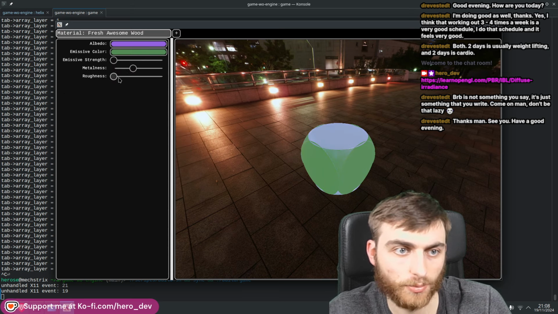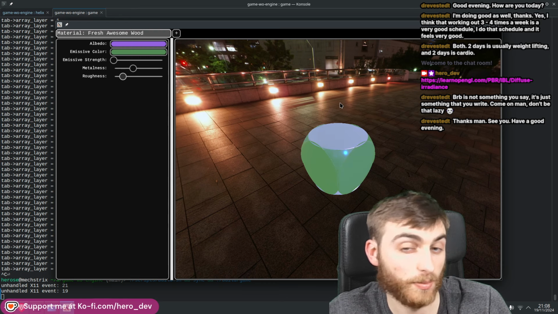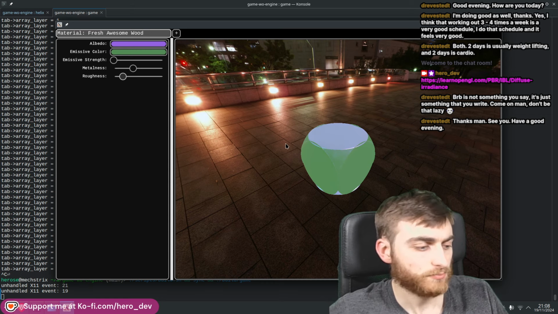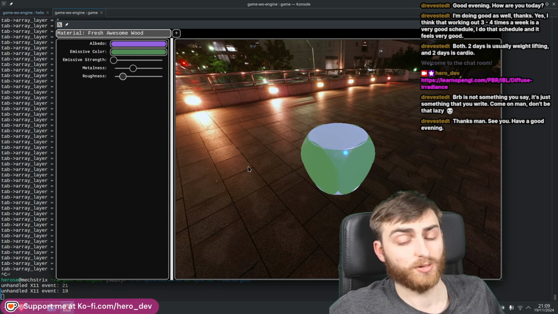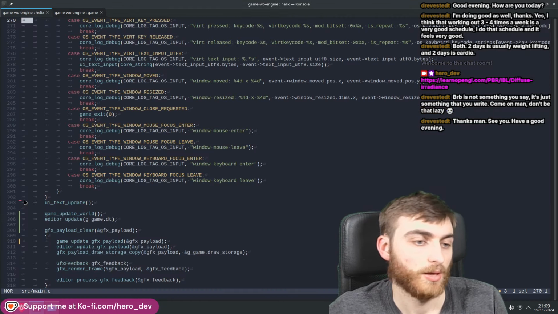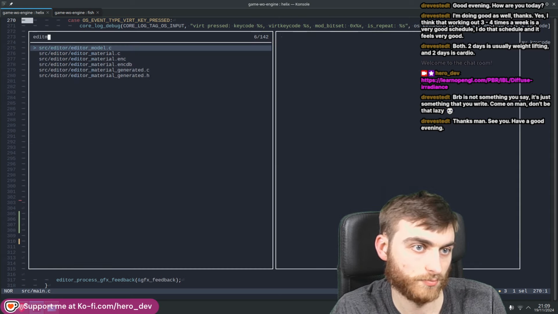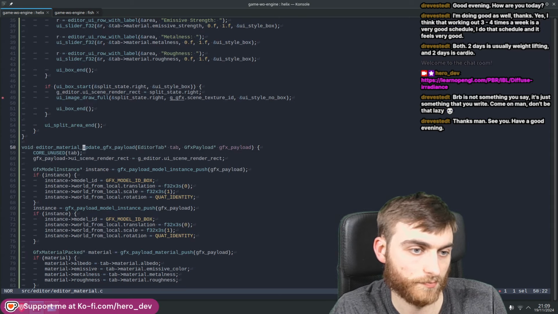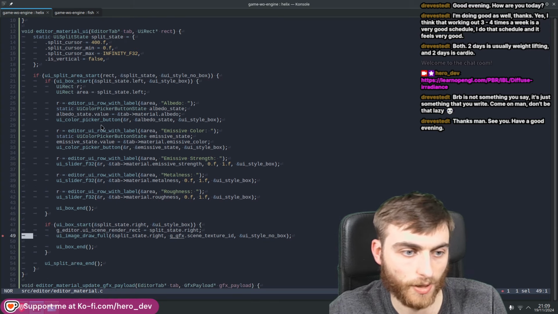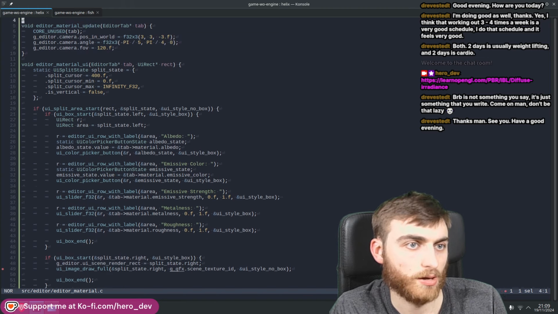Nice. So the next thing we'd like to change is to add some viewing options. We want to be able to change the environment map, and probably the rotations. Let's start with the rotation because it'd be the easiest. So we go into the material editor. We've got this update UI, and we do a split area on the left-hand side. We display all these properties.